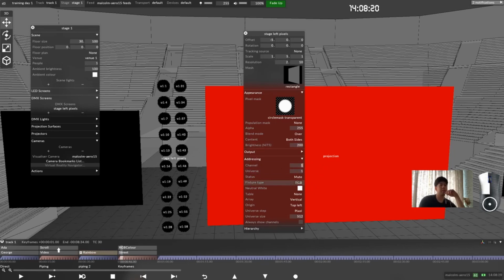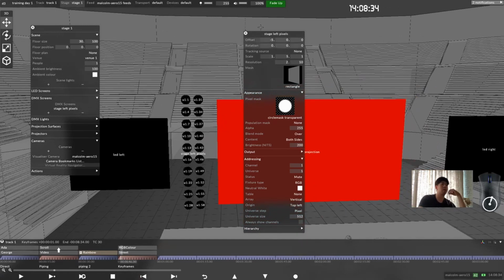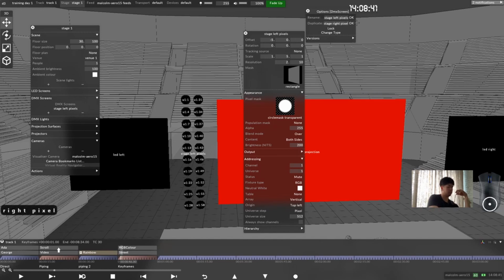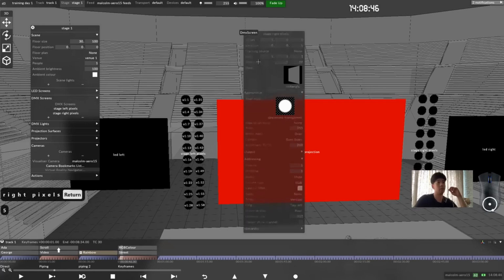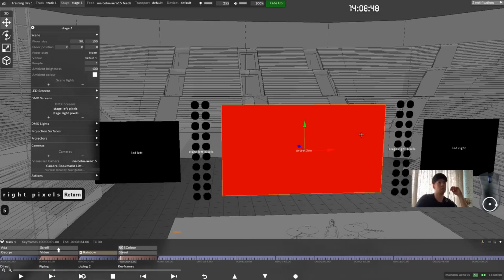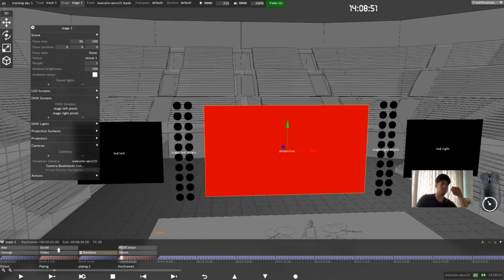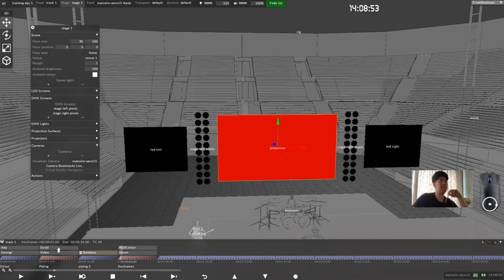Okay, then of course I can change my fixture type. There's RGB, monochrome, all this inside. Okay, so make sure you match this fixture type to your LED pixels. Right, so right now I have done left, and now I'm gonna do right pixels. So we'll just duplicate, and 5. Okay, and also I have 2 LED pixels left and right.